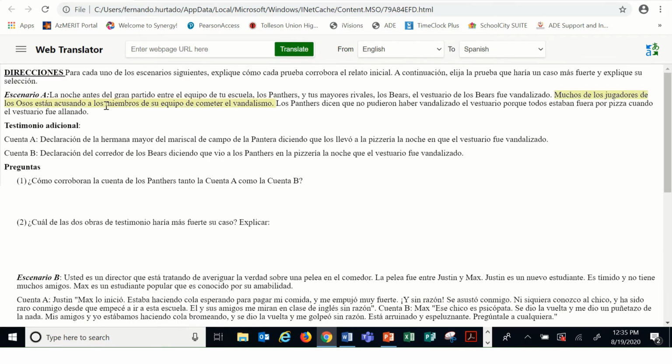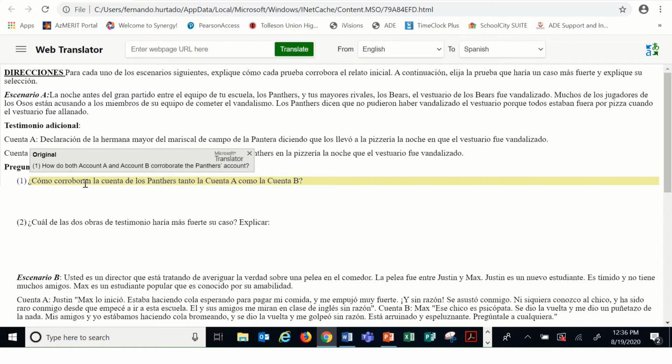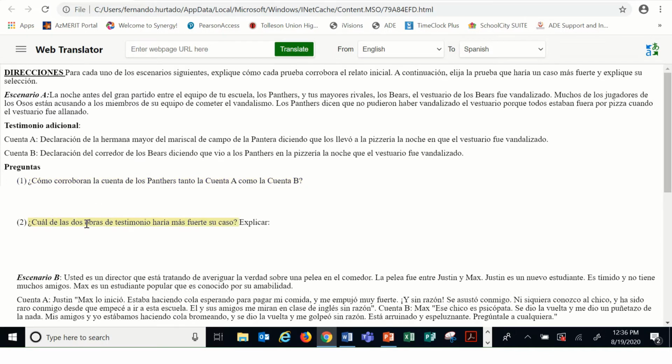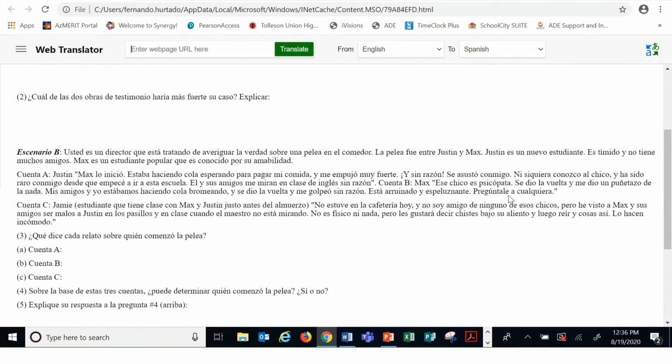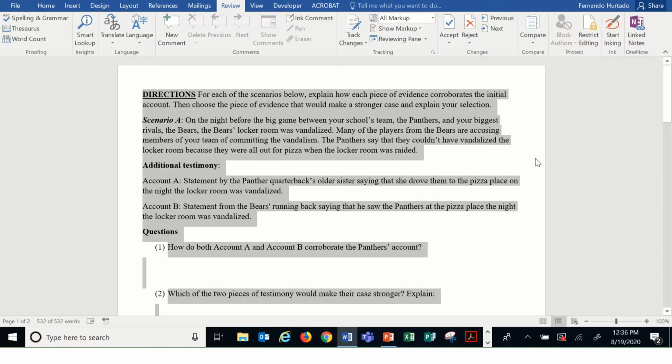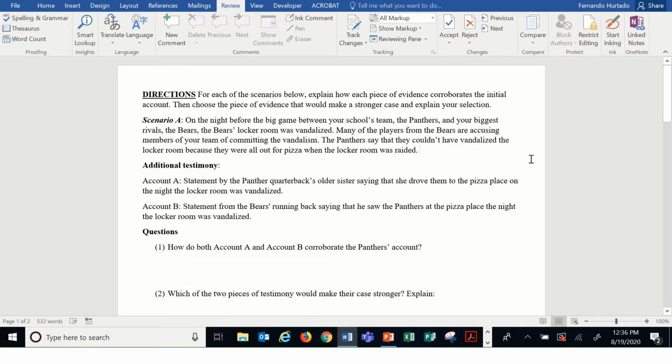You will click Yes. The tool will take you to a different online site, a web translator, and you will see the entire document has been translated into Spanish. I will highlight a question here. And notice the pop-up shows you the original question in English. Here's the rest of the document in Spanish. And that's how you can access and use the translating tool in Microsoft Word.